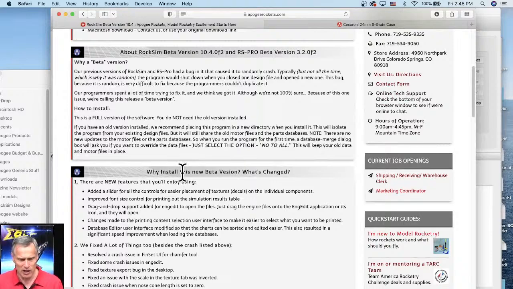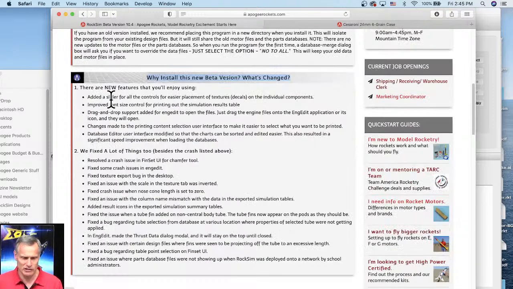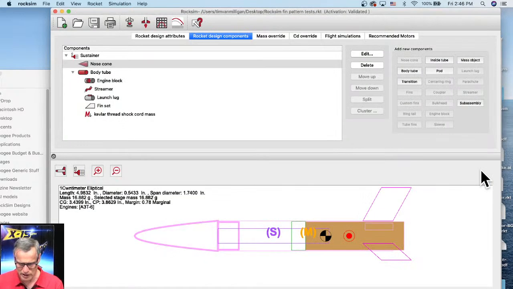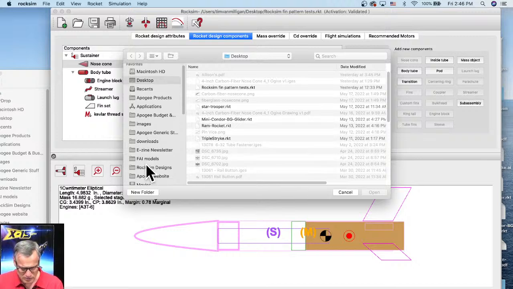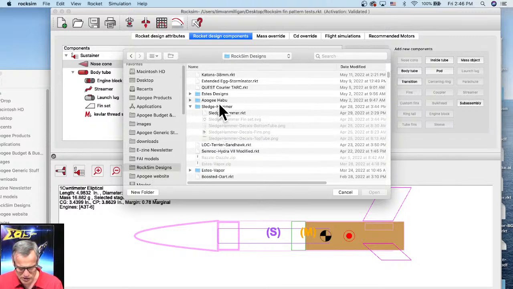On this page, you'll say, why install this beta version? What's changed? And you can see we changed a lot of things. We added 5 new features, and then about a dozen fixes. So we added a slider bar to make it easier to control textures. So what's a texture? A texture is like a decal on a rocket. So I need to open a rocket that has a texture file to it. Let me go to my designs folder so I can show you this.